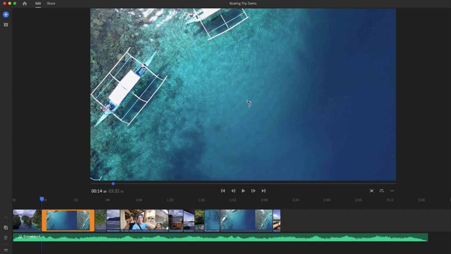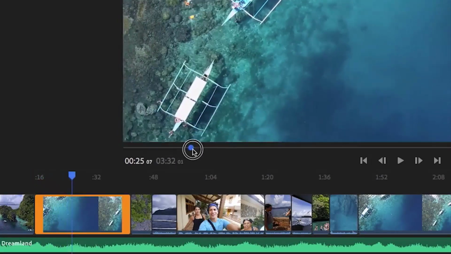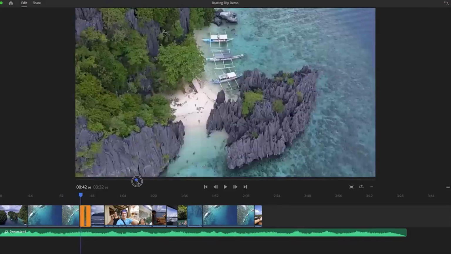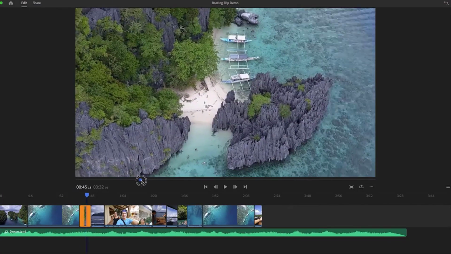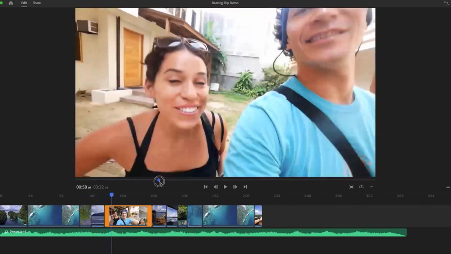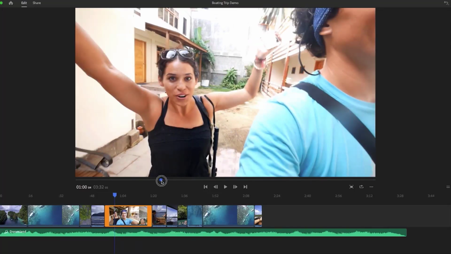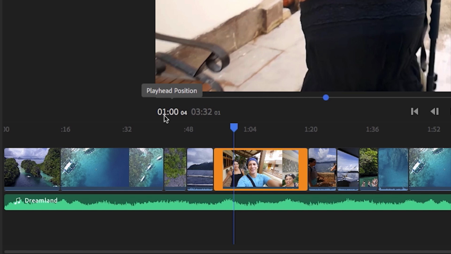Alright, so now let's go over the preview monitor and controls. So here we can actually move this blue dot, and you will see a preview of your video at the time code. You will see that as you move this blue dot, it will also move the playhead in the timeline and it will indicate the exact time code where it's at. And next to this time code, you will see another number, and this is the entire duration of your video.